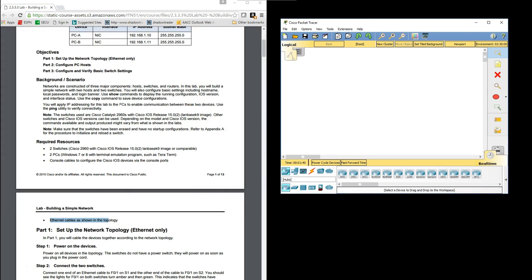Click the switches icon, the second, in the lower left-hand corner. In the middle, you will now see all the switches that Packet Tracer supports. Of course, there are many more, but we will only use the 2960. Click and drag a 2960 to the topology window.